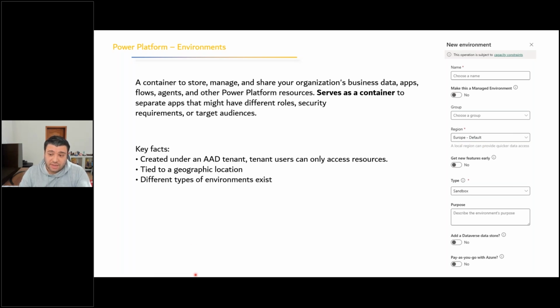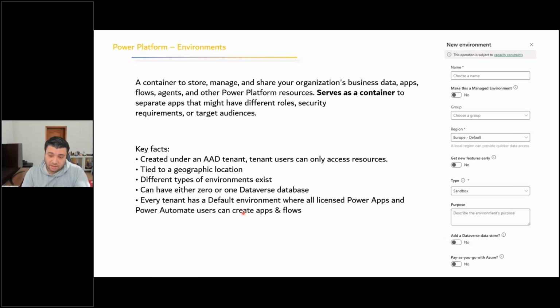It uses different types of environments. We'll come back to that. You have the developer one, the production one, and so on and so on. We'll come to that. You can have either 0 or one Dataverse database. So we can say that you have an environment that can either have Dataverse or have no Dataverse, and you can choose that here, right? I can add a Dataverse storage into my environment.